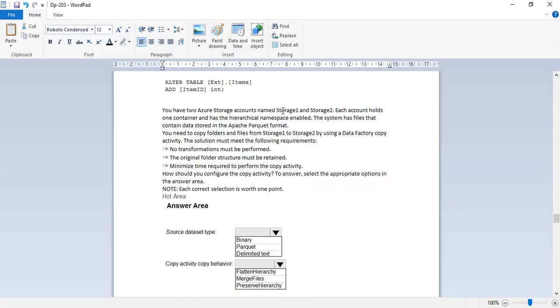Here are 2 storage accounts, storage 1 and storage 2. Each account holds 1 container and has a hierarchical namespace enabled. That means it is ADLS2. The system has files that contain the data stored in the Parquet format. You need to copy folders and files from storage 1 to storage 2 by using the Data Factory copy activity. The solution must meet the following requirements.